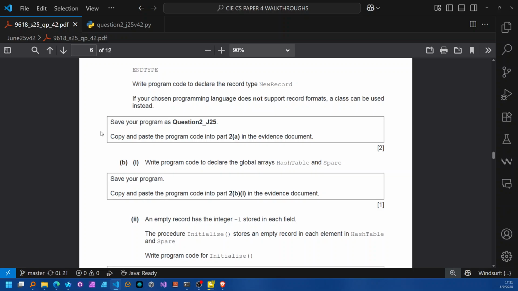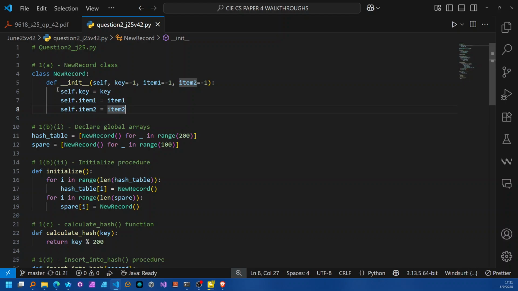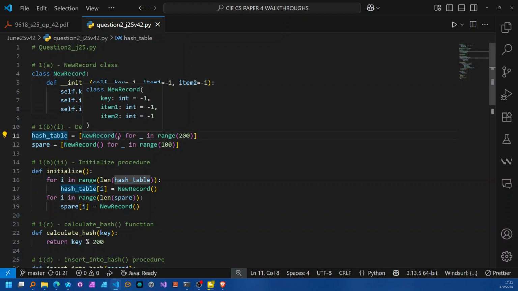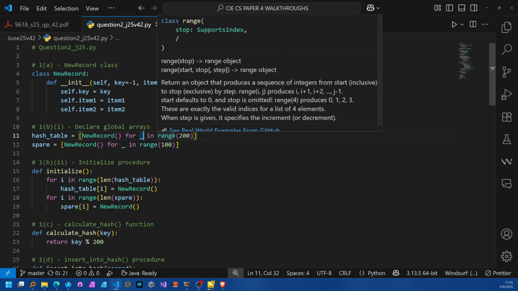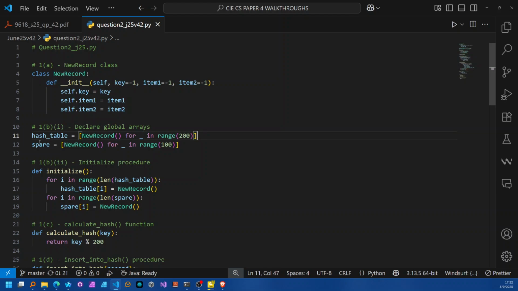Then write program code. Moving on to number 2, rather B item 1, write program code to declare the global arrays, hash table, and spare. Then coming back to the code, you see that this was the class declaration for the record. Then on line 10, we've gone back to the main file, and we're declaring a new hash table of a new record. Basically the notation that I did here on line 11 was to use a loop to create a private variable inside of the hash table array. It's essentially going to be in the range of 200.